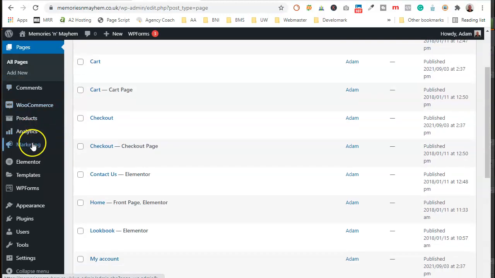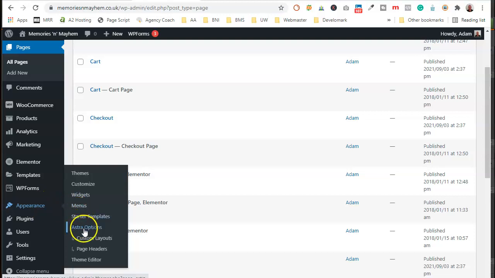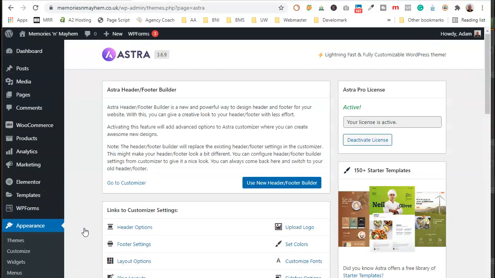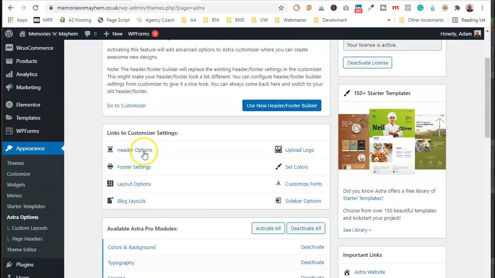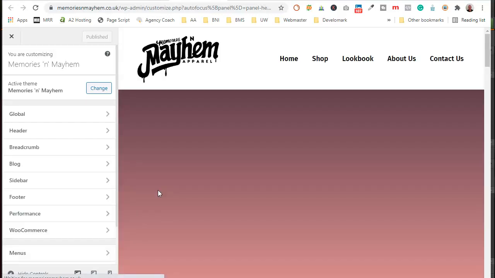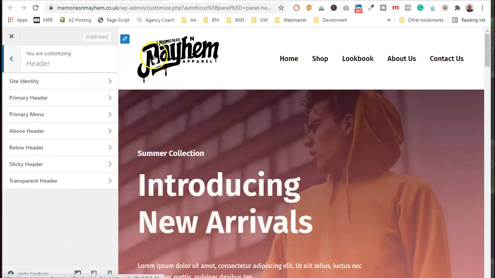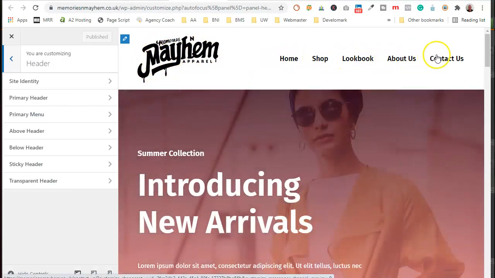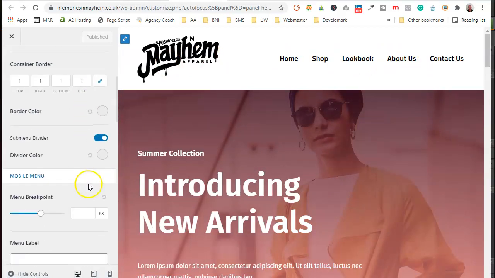But now, if we come back into Appearance, Astra Options, hopefully we'll see the actual menu that we're going to be using. There we go. So we've got our logo at the top in the bold. So what we could do is maybe change that.